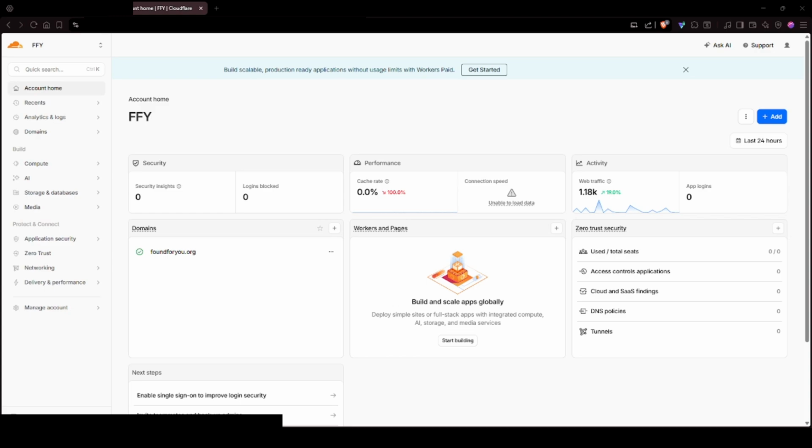In this video, I will show you how to flush Cloudflare cache step by step. If your website is not showing recent updates or changes, clearing the cache can help force Cloudflare to load the latest version of your site. This process is quick and easy, so let us get started.